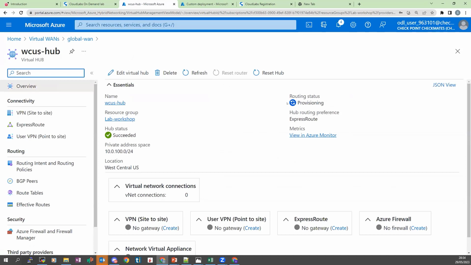Sometimes on the first run, after something like 20 minutes, you are going to see an error that says failed, with a red icon. So you just need to click on reset router. Since it's not failed now, this is grayed out. But if you get a failure, you just need to click reset router. It's going to take another 15 minutes or something like that, and then it's going to be fine.